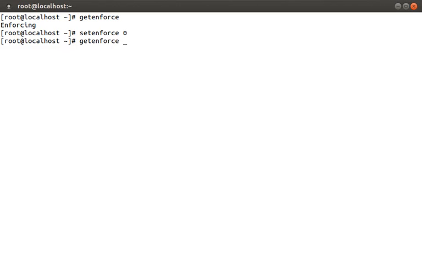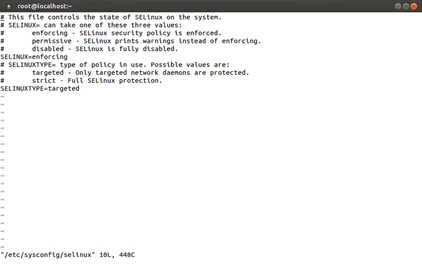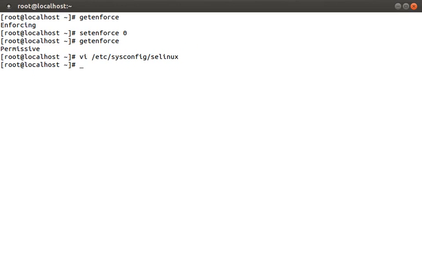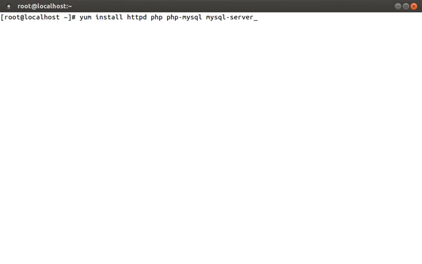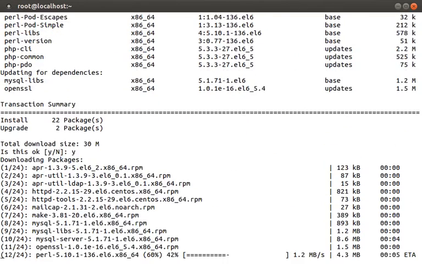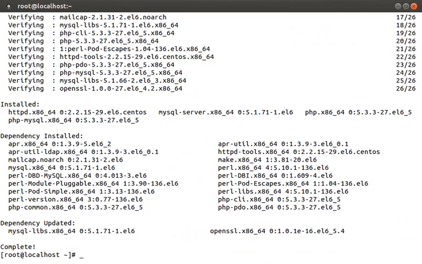To make this change persistent across reboots, let's edit /etc/sysconfig/selinux and change the SELINUX line to our desired mode. Now let's install our application stack by running yum install httpd, php, php-mysql, and mysql-server. Don't worry about keeping track of all these commands as I've put them in the episode notes below.